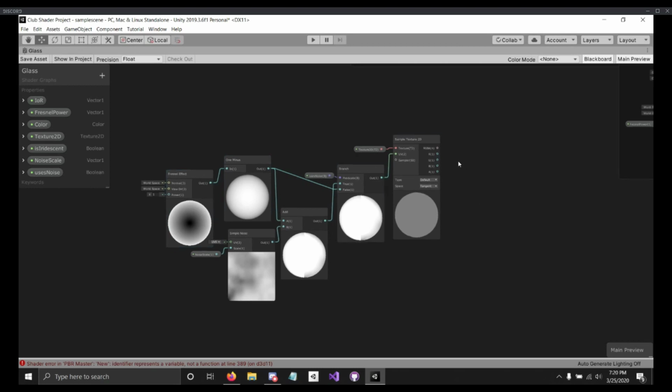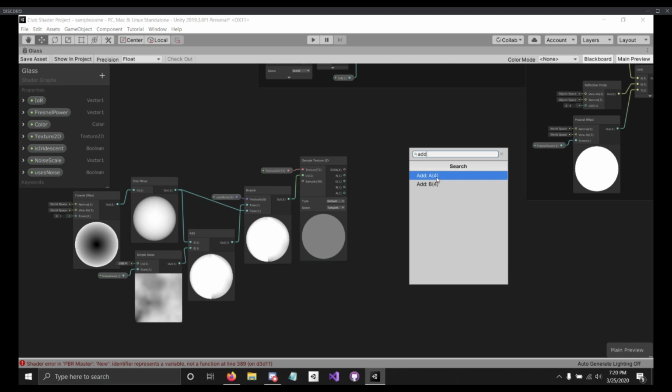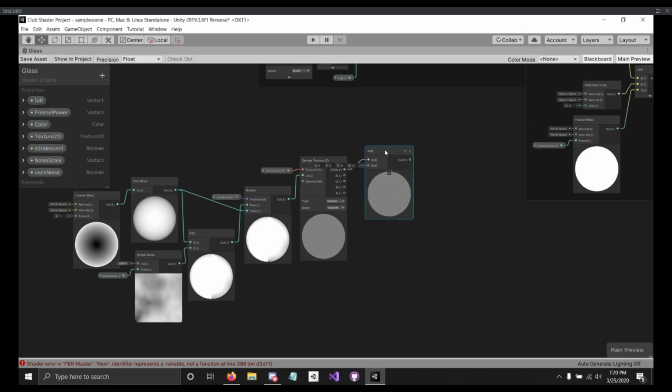Got a quick question. This sample texture 2D, we're going to pull this into an add node, and we're going to add 1/2 to everything.